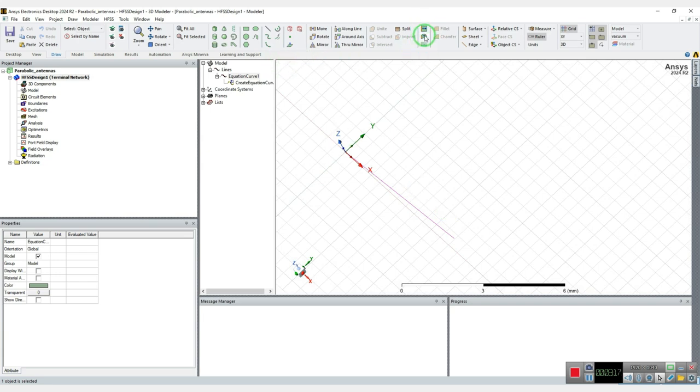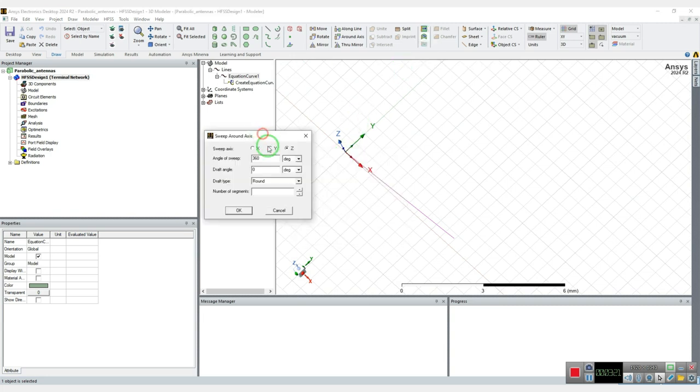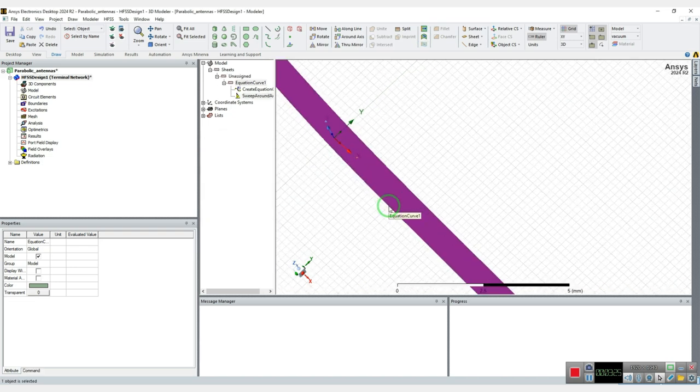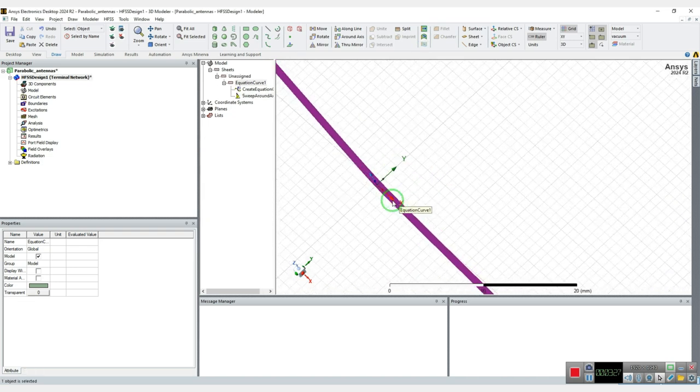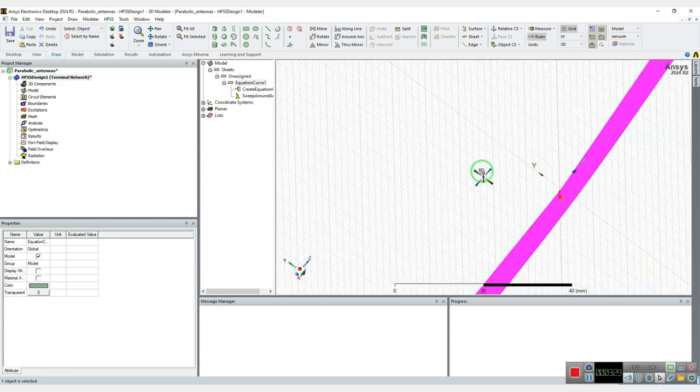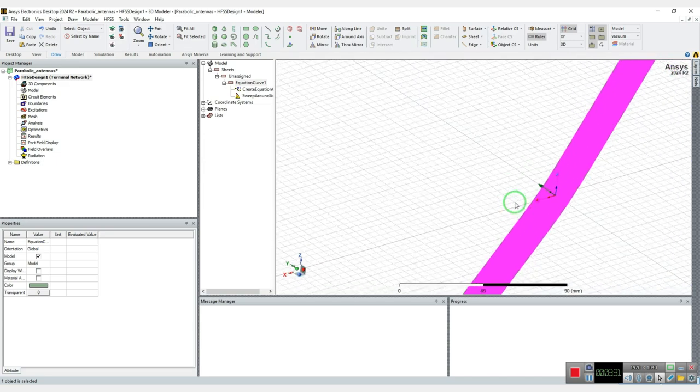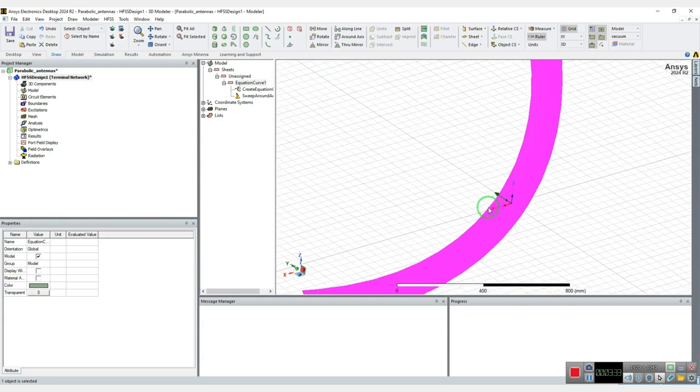Then, click on Sweep Around Axis. In the window that opens, we'll choose the y-axis for rotation. This will rotate our curve around the y-axis, creating a 3D parabolic dish shape. Once that's done, we'll have the basic geometry of our parabolic antenna.